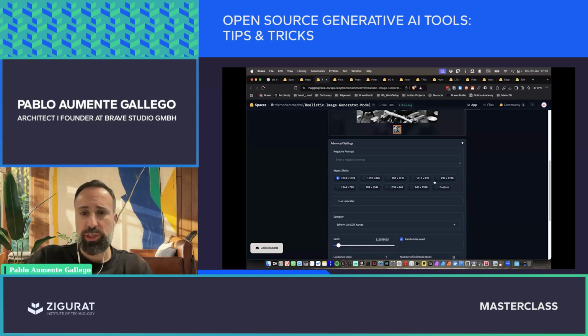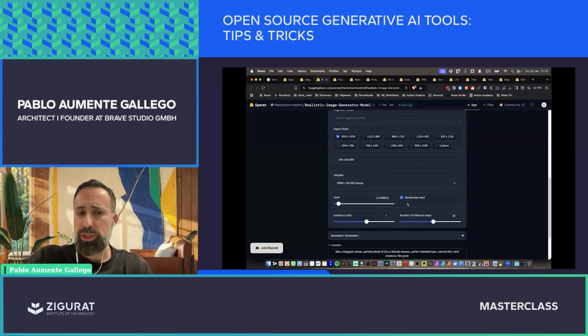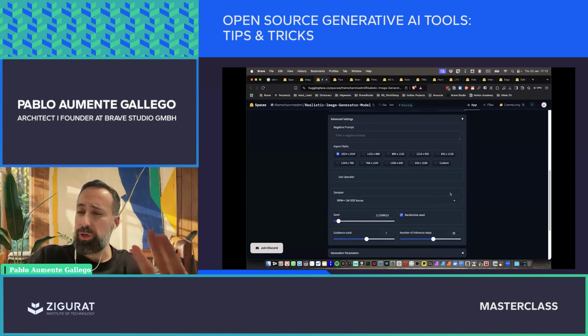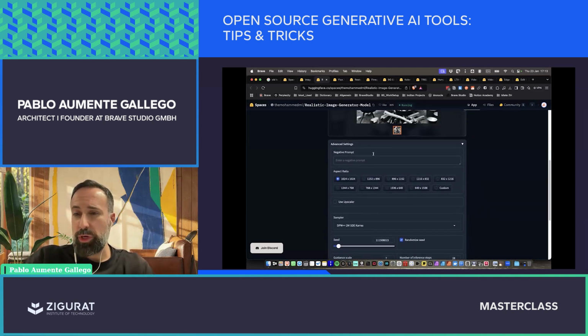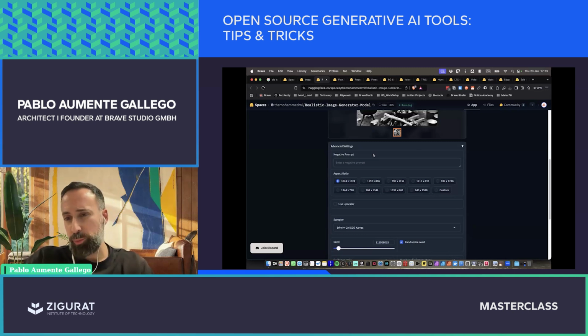Usually you can change here the aspect ratio, you can use an upscaler. I wouldn't touch many of these. I will leave it as it is, just for the beginning, but you can use something that is quite interesting that is called negative prompt.